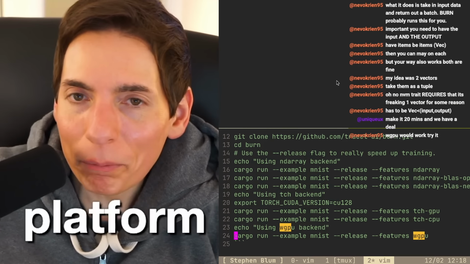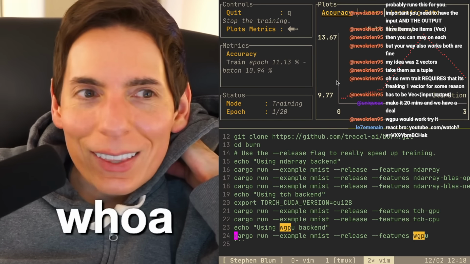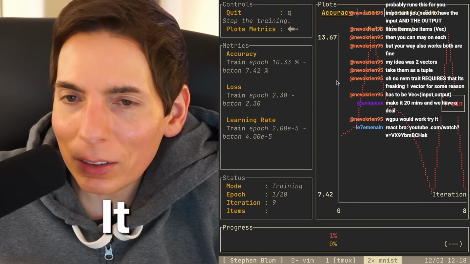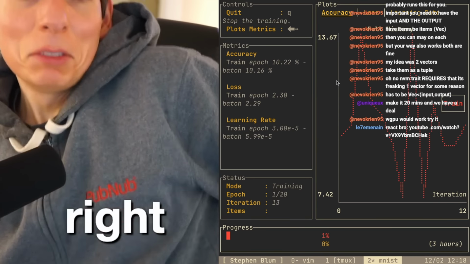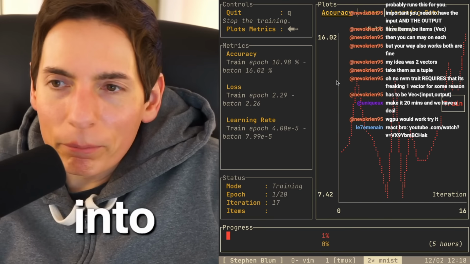Cross-platform accelerator. Oh, wow. Oh, hey, look at that. Oh, whoa. Isn't that pretty? Okay. Do you guys see this? It was unexpected. Look at that. That's very pretty. All right. If this is what we get, I am kind of into it.